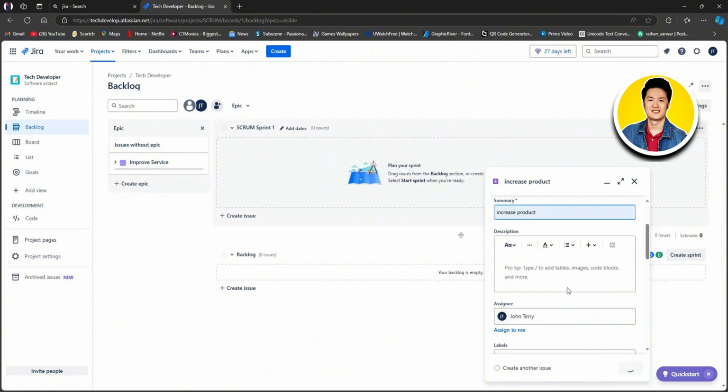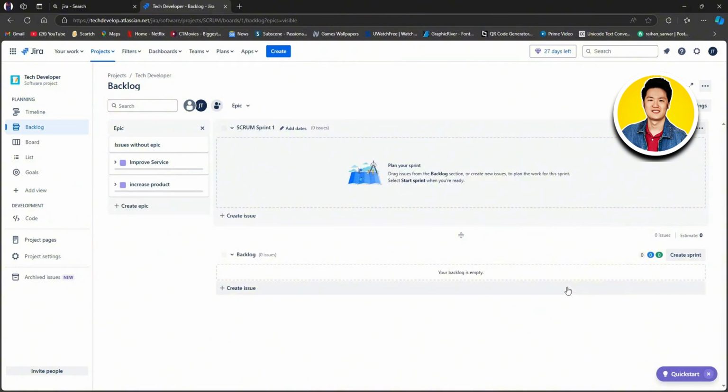After that, wait for it to load up. Sometimes it may take a little while to load up, so be patient and wait till it gets done. And once it's done loading up and your epic being created, you will get to see it on the left side right here on the epic section. And these are the ways you can easily create epic on Jira.